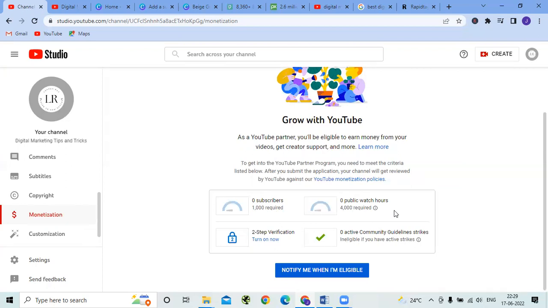It could be from multiple videos. It's not only with a particular video, it's multiple videos. It is going to be totally on your channel videos, but it has to be done within 1 year, 12 months. Then only it is going to give you the monetization. Okay. Satisfied with both the conditions? Yes, it has to satisfy both the conditions.